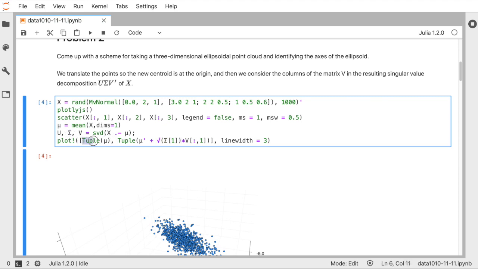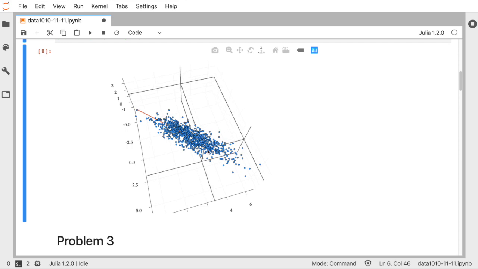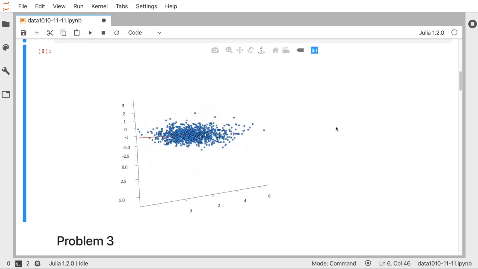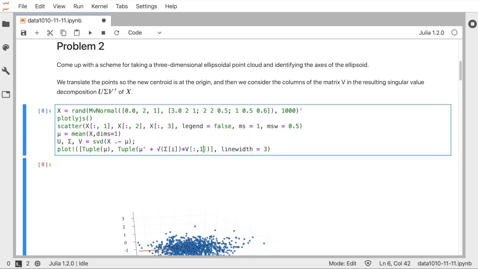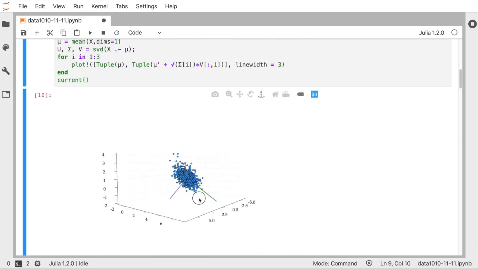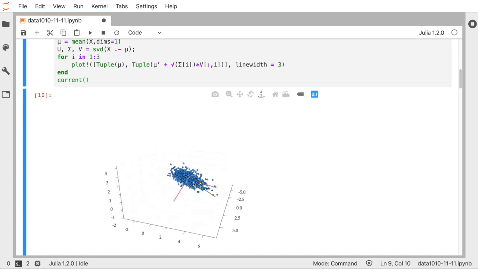So we'll draw an arrow from the mean to the mean shifted by this vector that we're claiming runs along the main axis. And what we see is that this checks out. It runs directly along the axis as we expected. And we can draw the other two axes in to confirm that those work as expected as well. So the green one is the second principal component and the purple one is the third principal component.